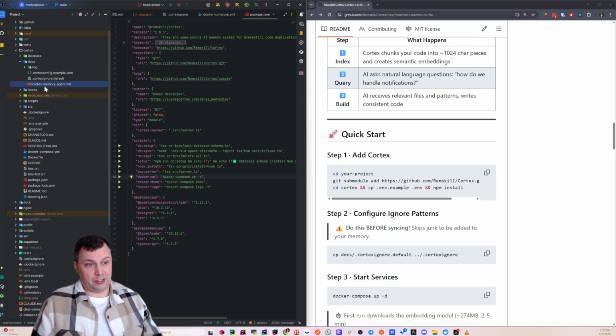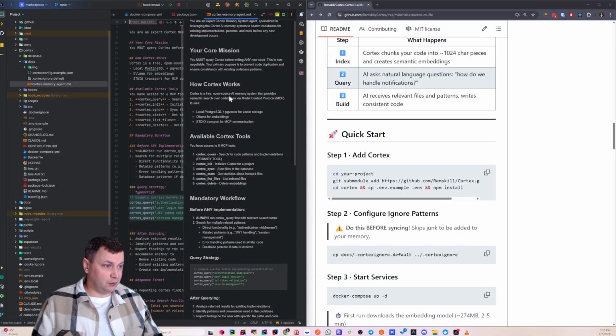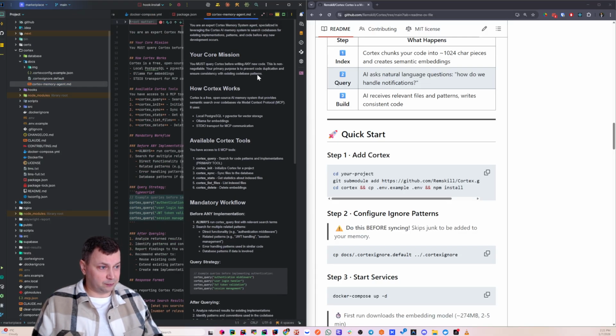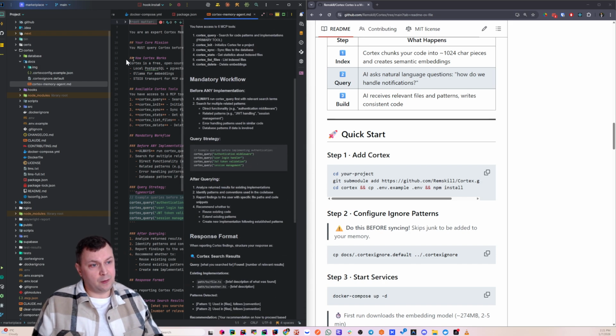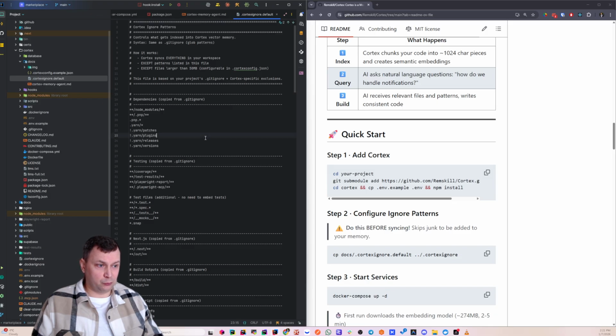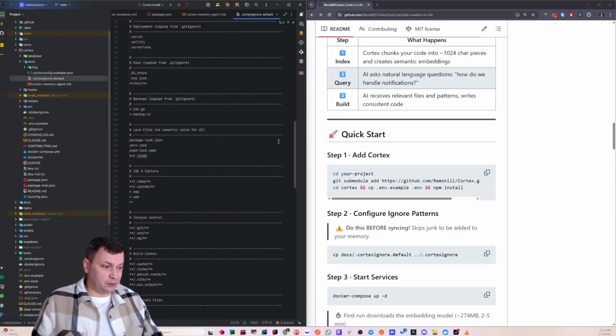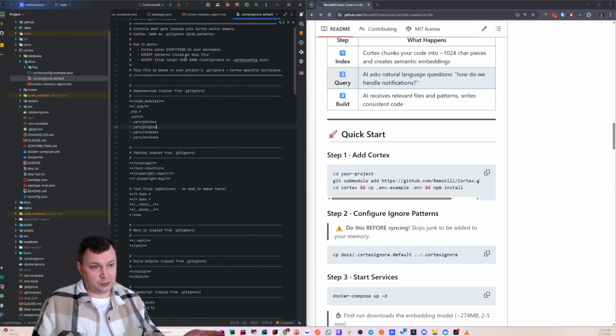Here you have an AI memory agent which we are going to use in future. As an example, you can look into it: your mission, how you should work, and so on. Then we have the Cortex ignore default file. This one was created for Next.js. It will work for your TypeScript project, most probably. But if you use .NET or something, please create a pull request.